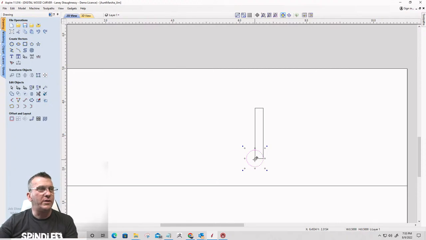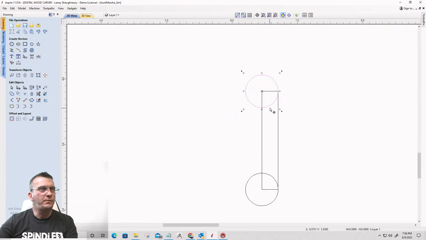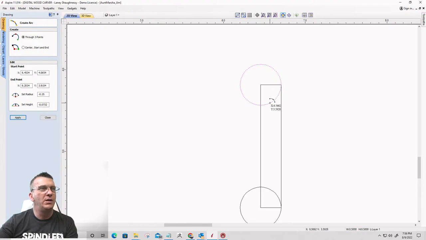But I want to first hold down the control key. I'm not going to mirror and all that fancy stuff. I'm just going to hold down the control key and drag it up here so I have these two starting beads. And then let's take a line. I'll do an arc, and straight across.